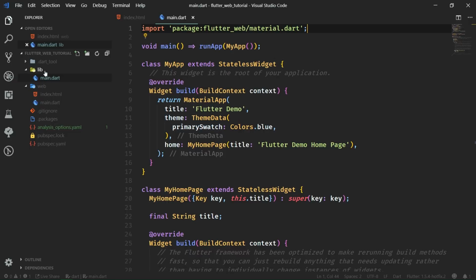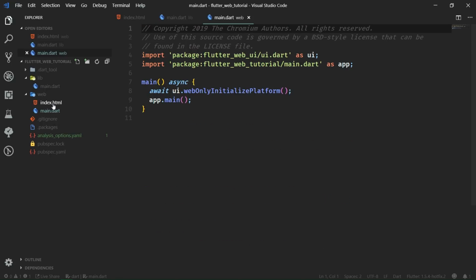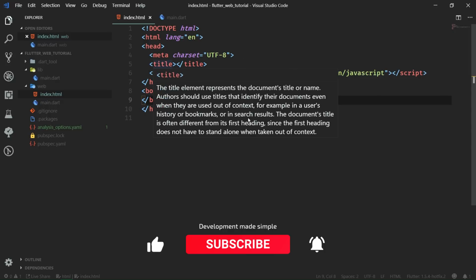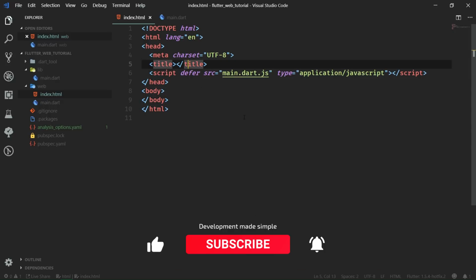So let's take a look at the default project structure. We have the lib folder, which we are all used to with main.dart, but then we have also web folder, which also has main.dart. So what's the difference between these two main.dart files? Well, as you may or may not know, Dart can be transpiled into JavaScript. And if you take a look at the index.html file, which is also inside the web folder, here it is referencing only a single script, which is main.dart.js.